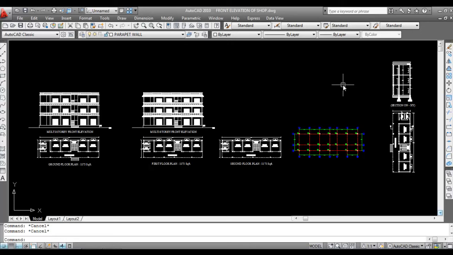In this video, I will show you the sectional elevation of the staircase of the market complex drawing.